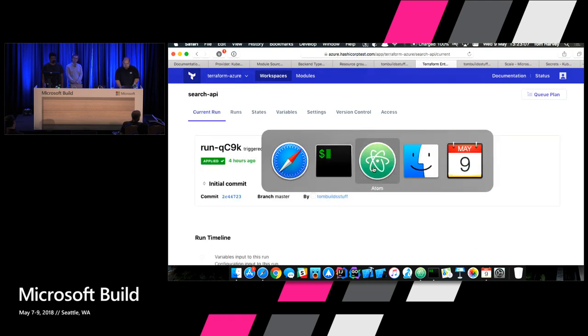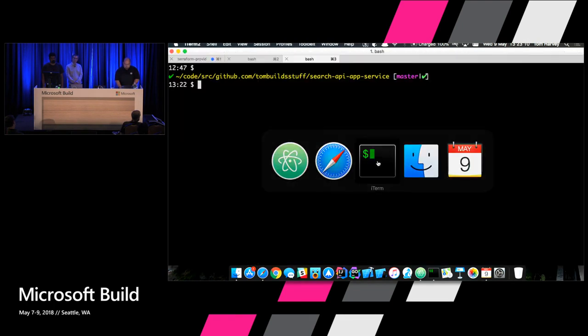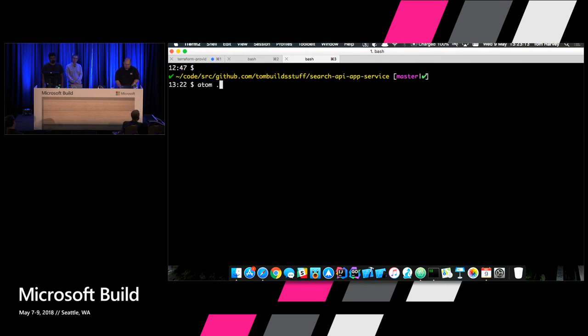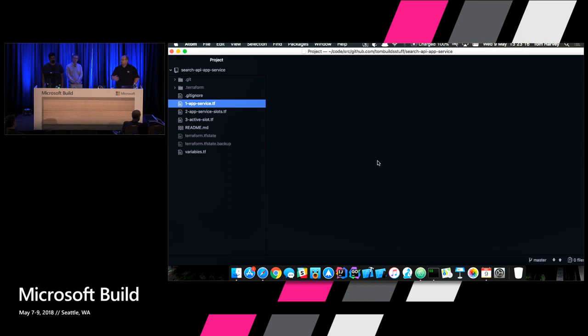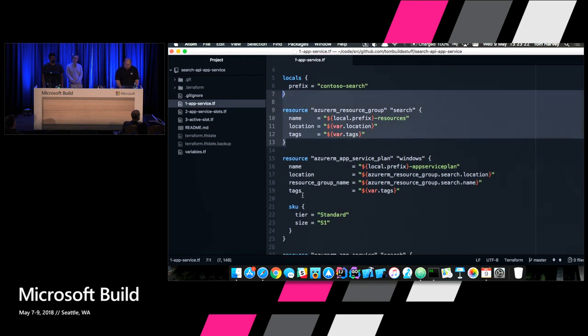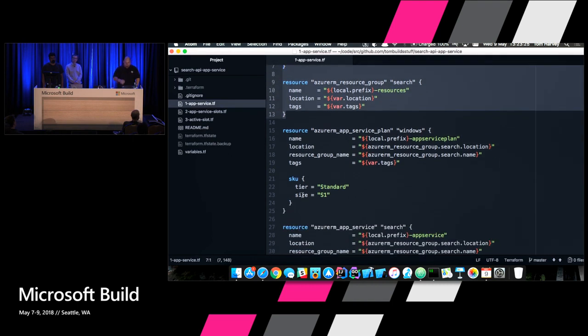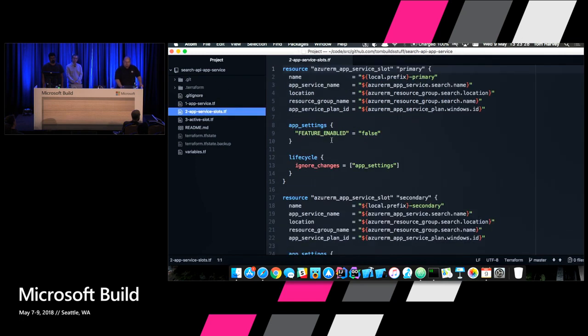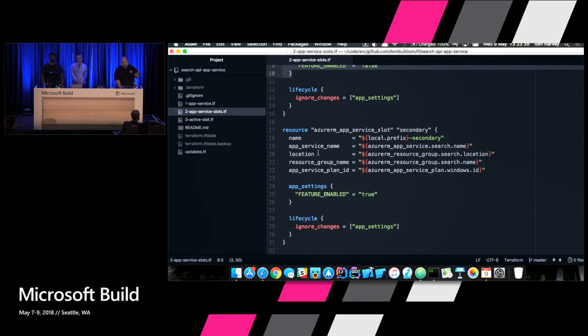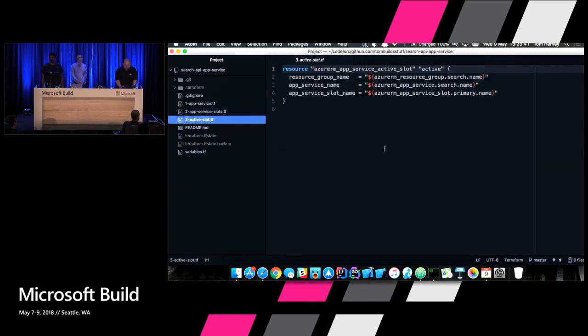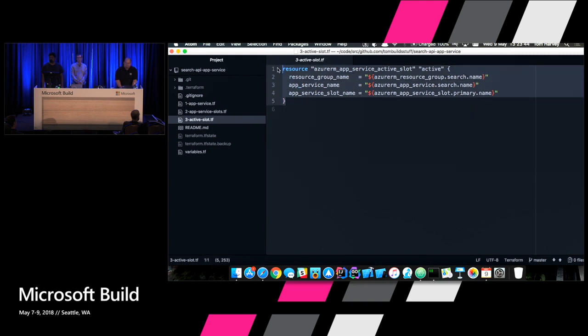In this case, it's a search API. Let's open the source code. We're going to provision an app service with a couple of slots. We provision a new resource group here, then put an app service plan inside of that, and then create an app service, and then create 2 slots, a primary and a secondary slot. There's a difference between these two, which is the feature flag here: feature enabled false and feature enabled true. We have this active slot resource in Terraform, which allows you to pick which slot is active, primary or secondary, which means you can do deployments and rolling deployments and things.